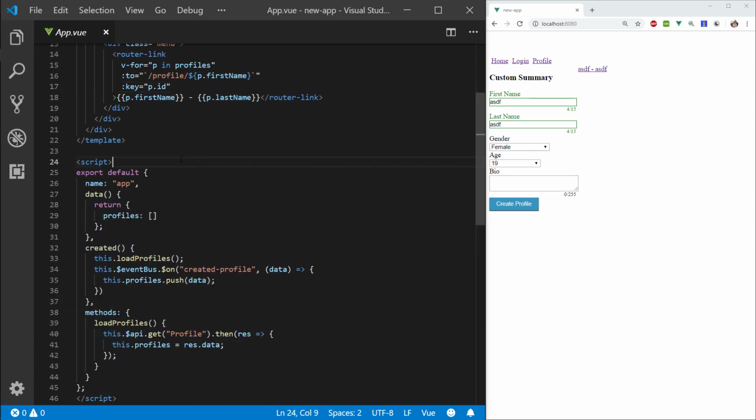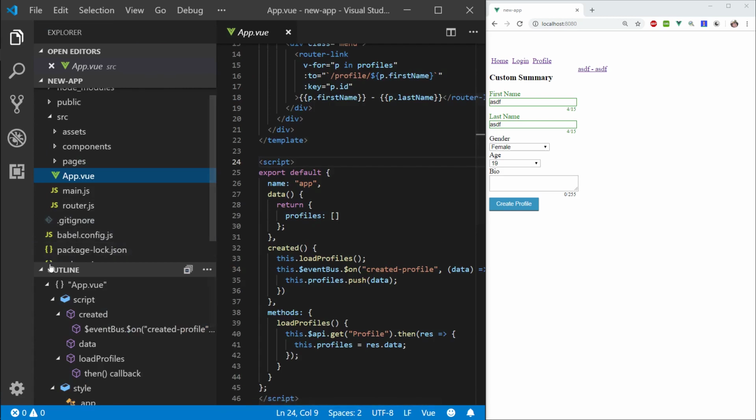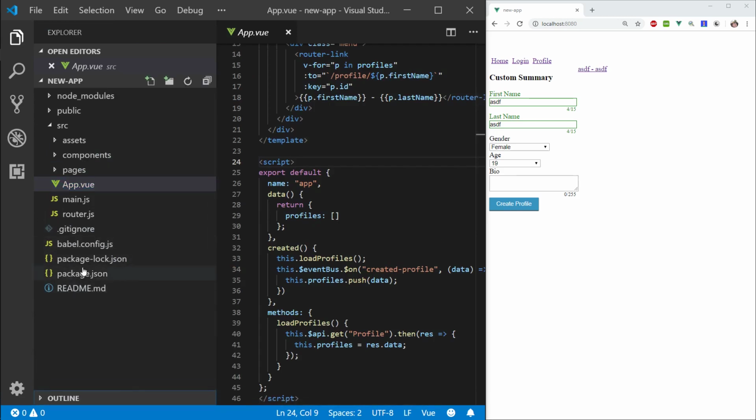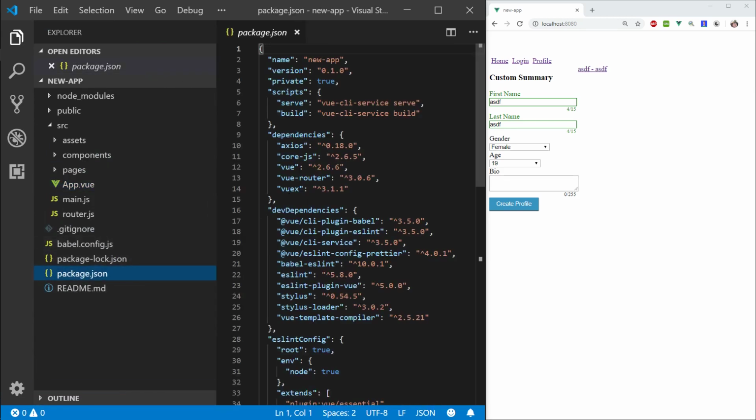Okay, so there it is. My application is running again. There we can see our Vuex in our dependencies, right? So we're going to be using that.